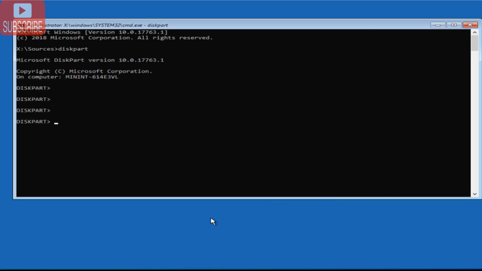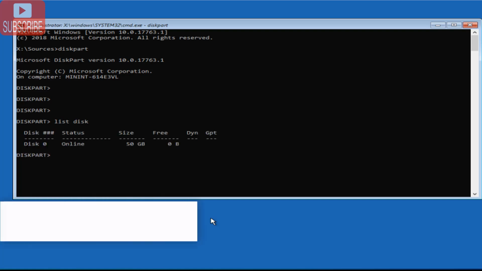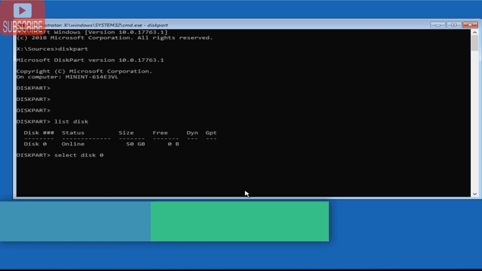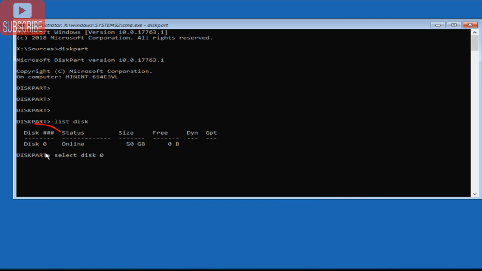Now after booting diskpart, you need to type here list disk and hit the enter button. After that, type here select disk 0, because you can see over here my disk is 0, so I have selected 0. In your case, whichever disk is showing to you, you need to choose that numeric value and hit the enter button.